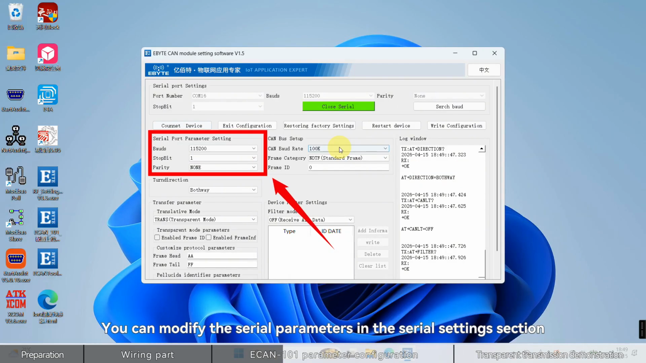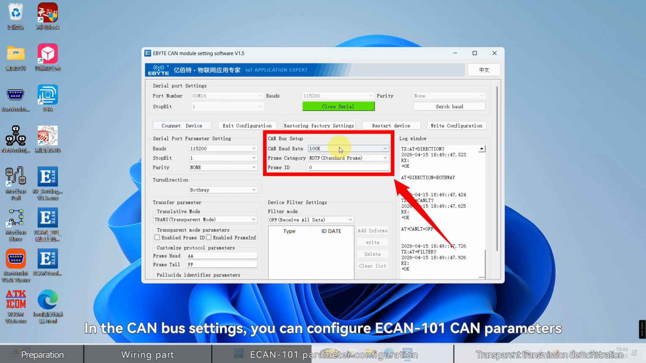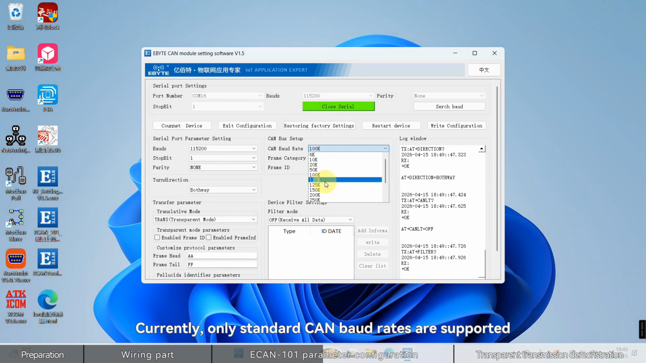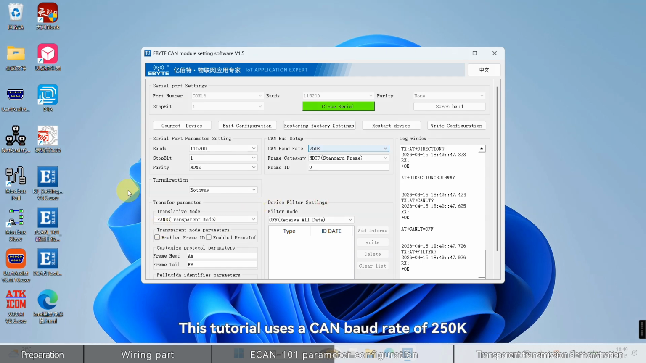You can modify the serial parameters in the Serial Settings section. Note, changes here require a restart to take effect. This tutorial uses the default serial parameters. In the CAN bus settings, you can configure ECAN-101 CAN parameters. Currently, only standard CAN baud rates are supported. This tutorial uses a CAN baud rate of 250,000.